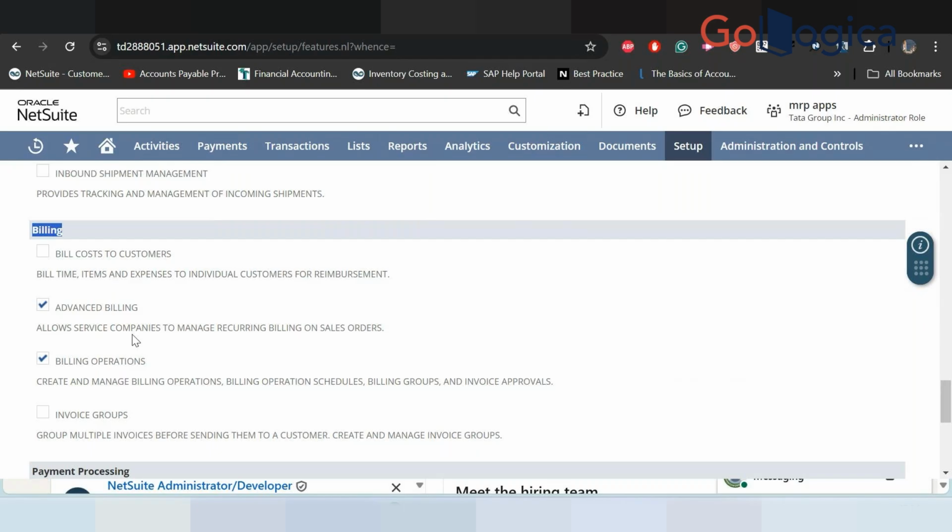In order for the system to automatically generate the invoices, send them out to the customers, and receive the payments from them, you use this advanced billing. You see here, it allows service companies to manage recurring billings on sales orders. So that's how it's used.